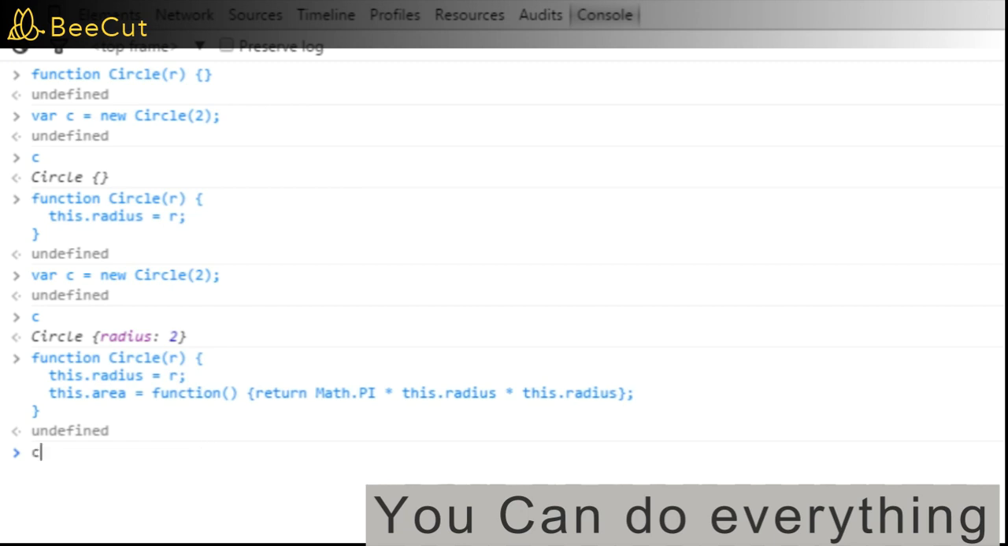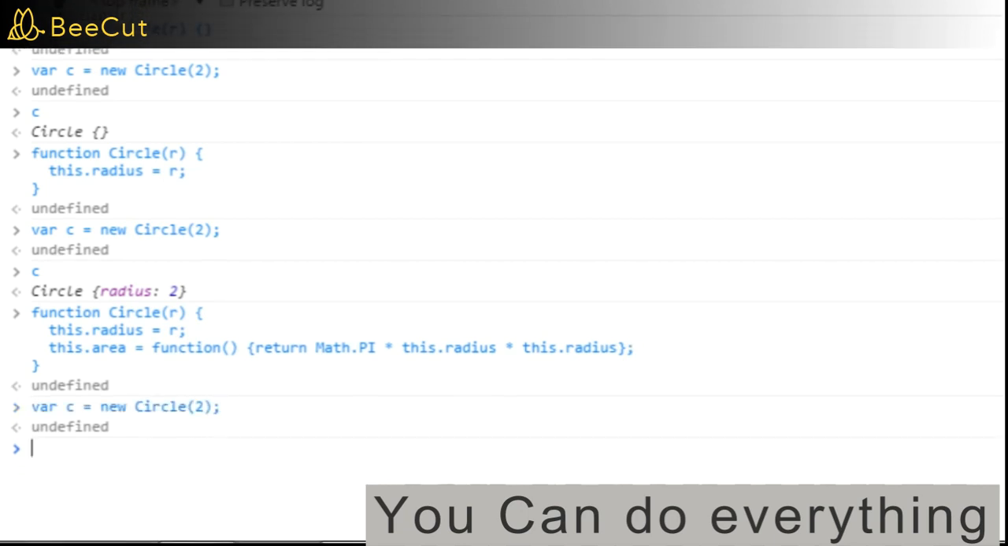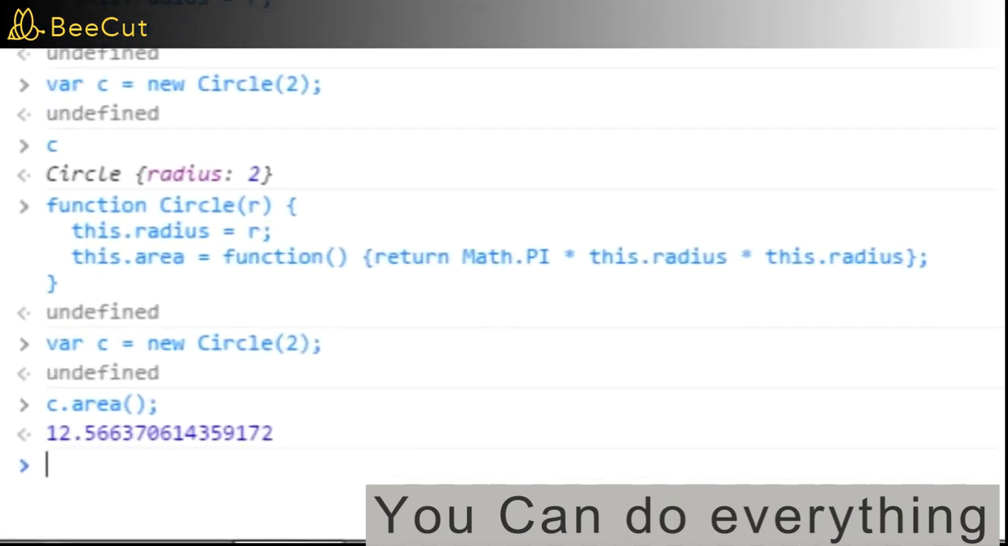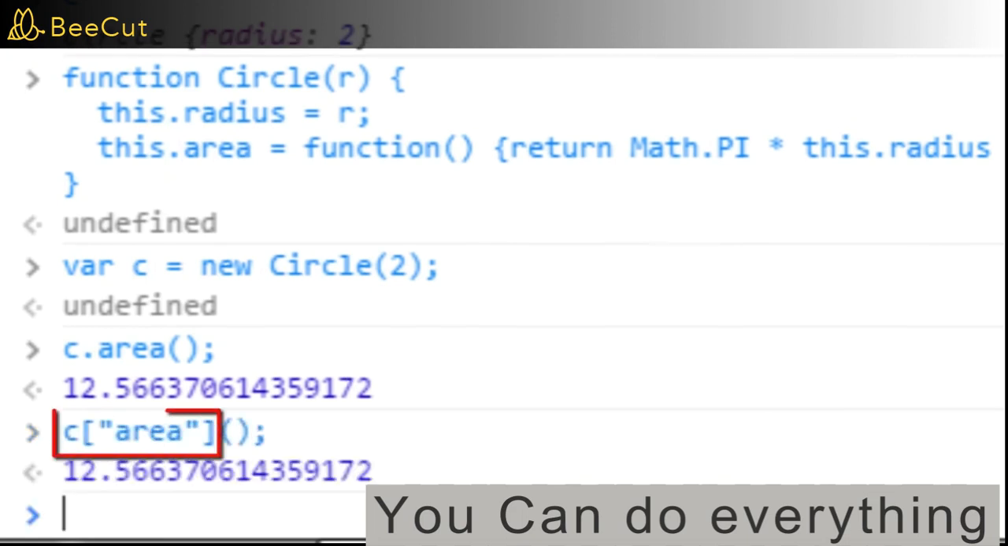So let's create a circle object again. And let's calculate its area by using the dot notation. Well, because area is just a property of the object, we can also use the index notation to call the function like this. Here, this part just evaluates to the function itself, and when we use the parenthesis, that is a call to that function.